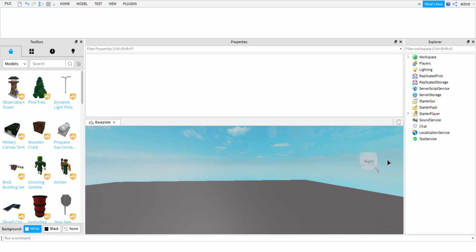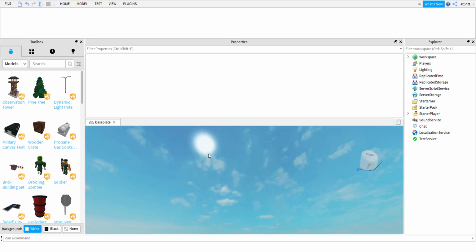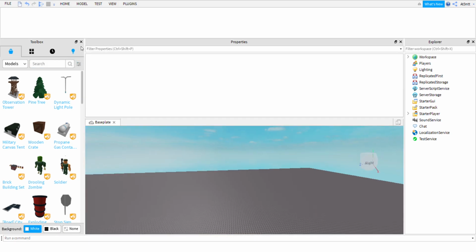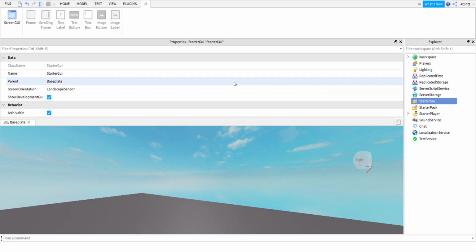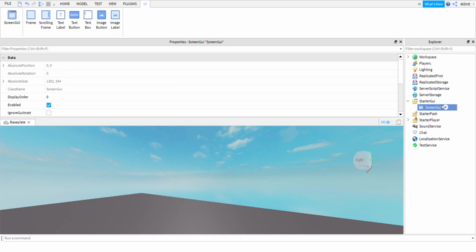Today I'll be showing you how to make a welcome GUI on your screen. Let's get rid of toolboxes, we don't need that. So first what we're going to do is insert a screen GUI, of course, and insert a frame.